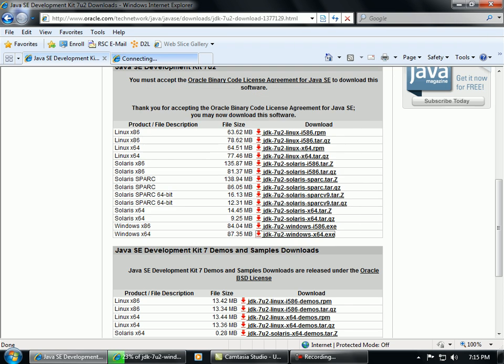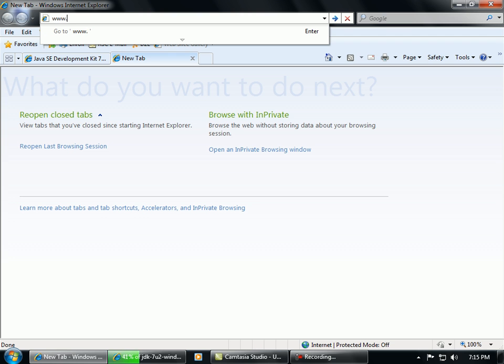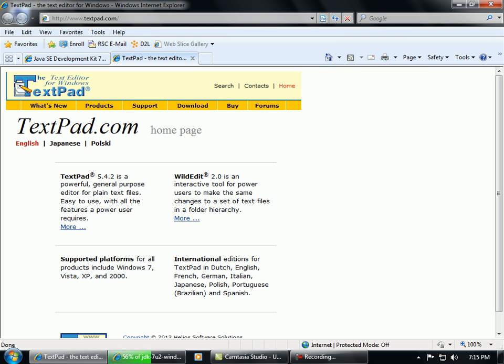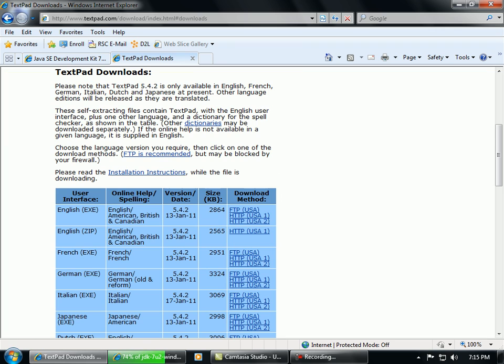And while that's downloading, I'm going to get the other program we need. Okay? We're going to need Textpad. If you go to www.textpad.com, you can get Textpad. Okay? If you click download, Textpad downloads, there they are. The latest version is 5.4.2. Came out about a year ago.